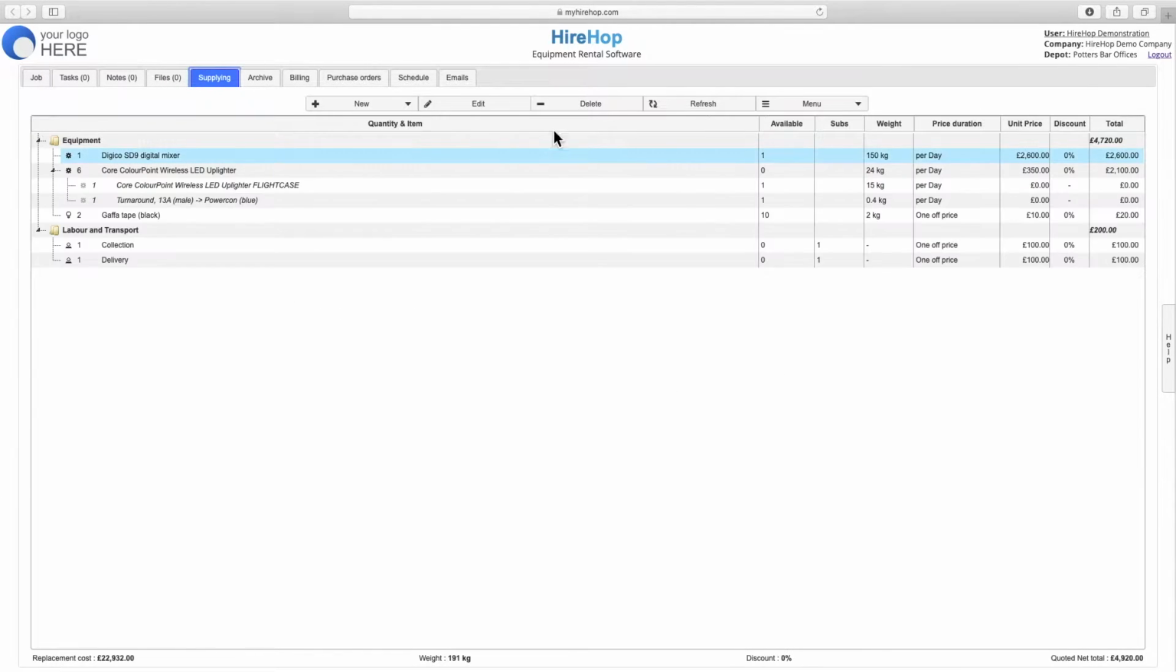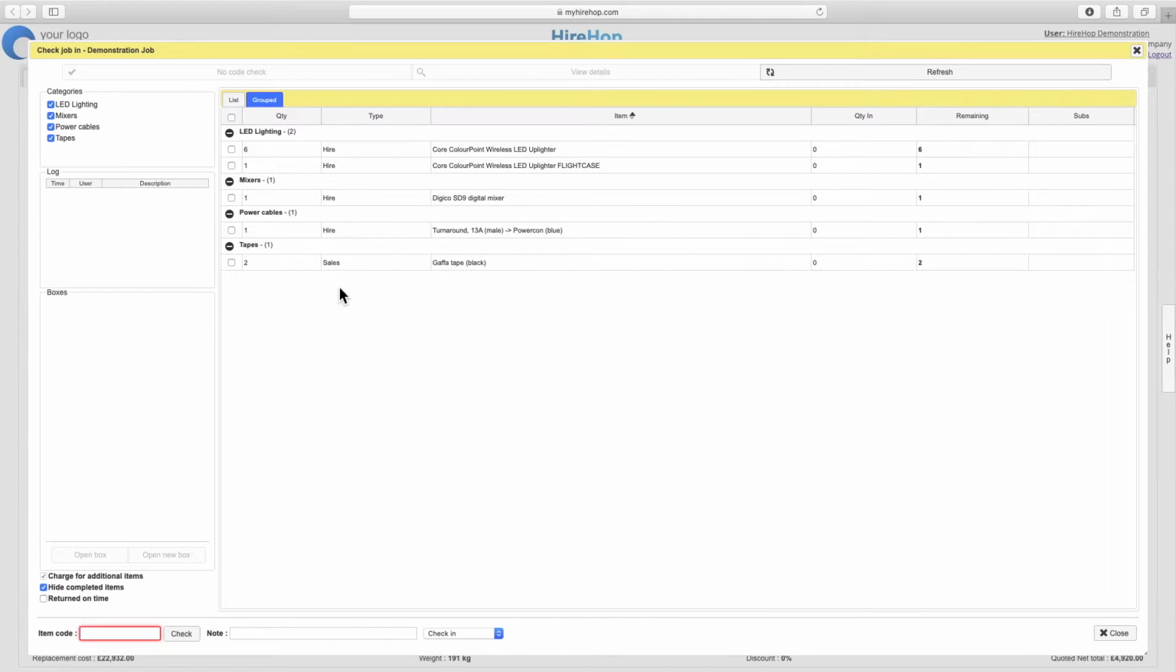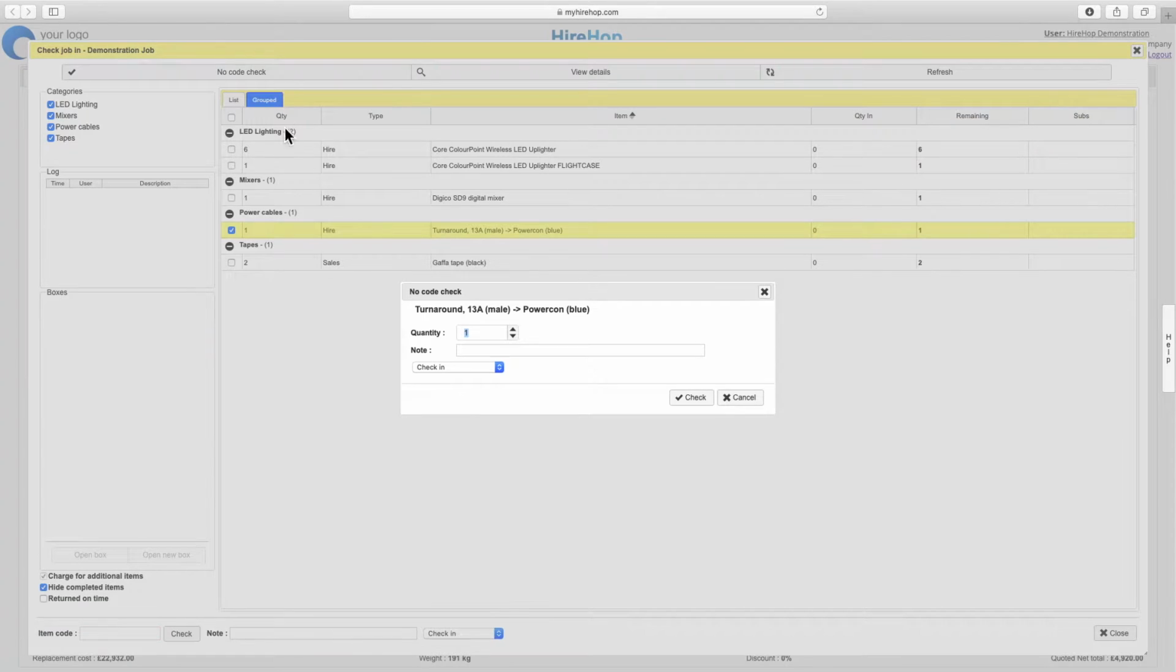How to check a job in. From the menu on the job or supplying tab, choose Check Job In. Here you will see all items to be checked into the job. For items that were dispatched without barcodes, select the item and click No Code Check to return them.